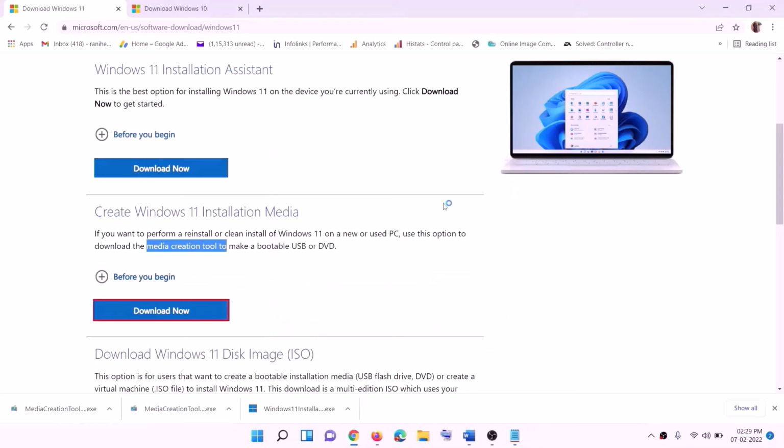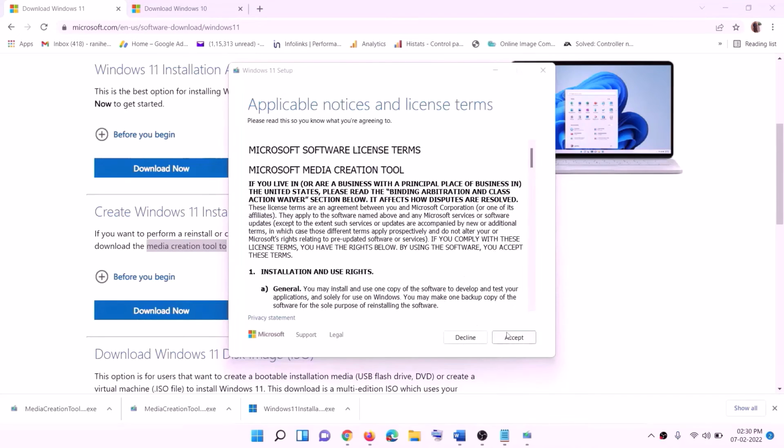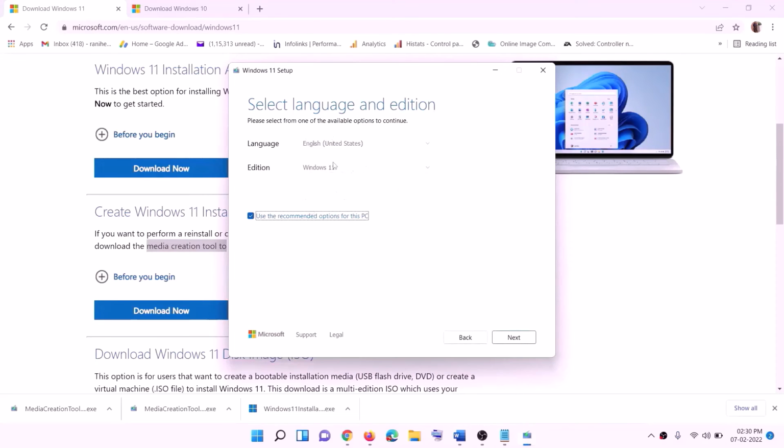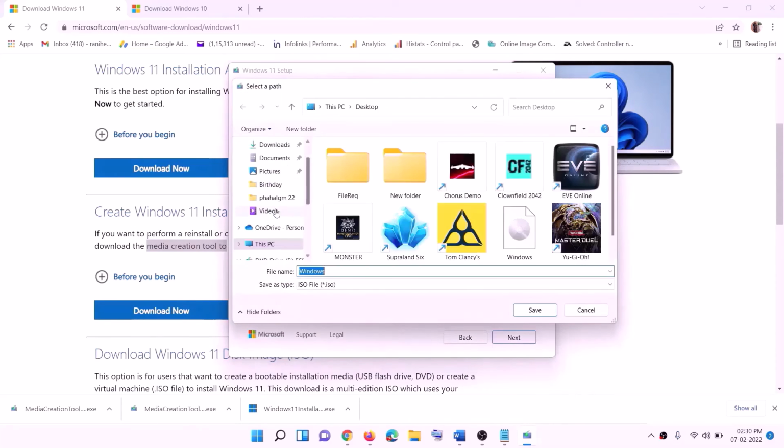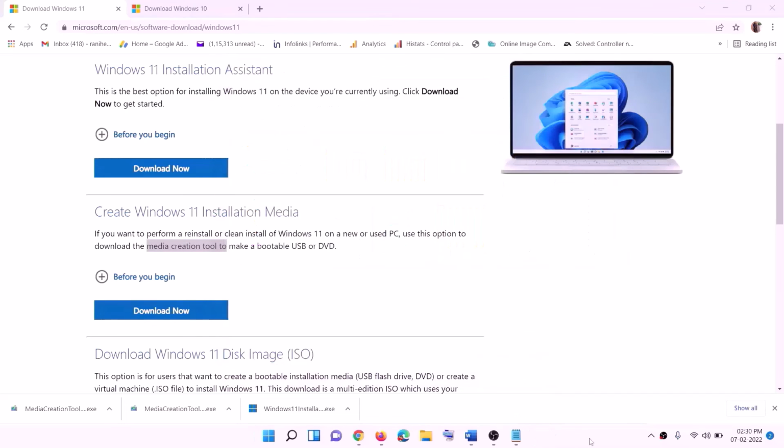Click on Yes to allow. Now this will load the Windows 11 media creation tool. Now click on Accept. By default Windows 11 would be selected. Click on Next. Select ISO file, then click on Next. You can save the location. You can set the location as desktop and then click on Save over here.